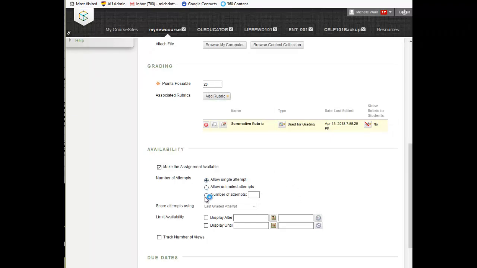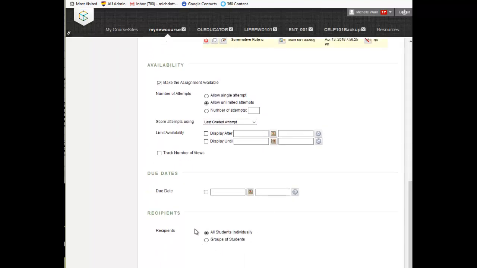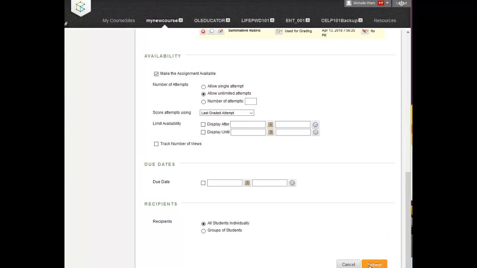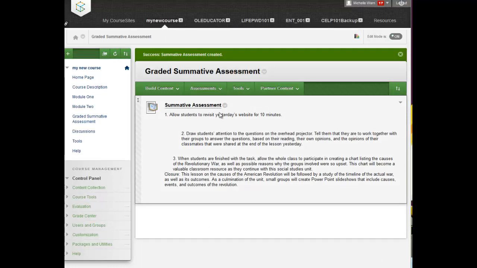And I'm just going to say unlimited attempts, which means the student can upload their work unlimited amount of times and so forth, okay? So basically upload their work as many times as they want. You can allow single attempt, number of attempts, so forth. And you're going to grade the last submitted attempt, okay? All right, and each student will be graded individually, and I will now say submit this, and there is my assignment.